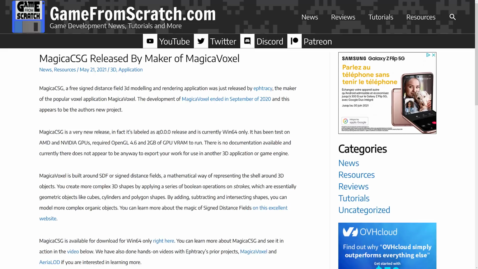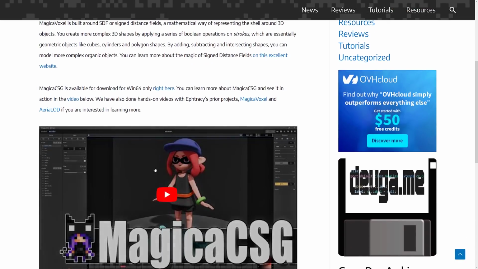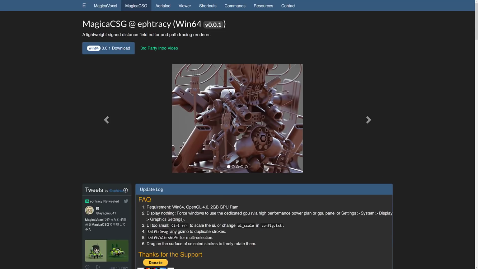Now, their initial release was a 0.0.0 release, and sadly, this is for Win64 only, although I do understand that it runs fine on Linux under Wine and other options. The kicker here is that the 0.0.0 release had one major flaw, and the 0.0.1 download is now available. And that difference is huge.